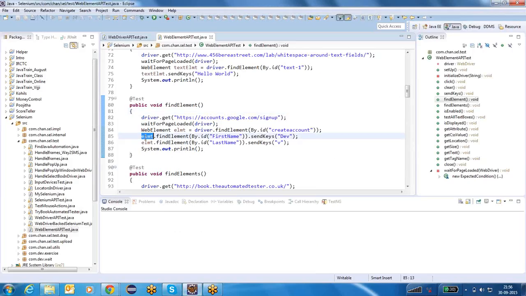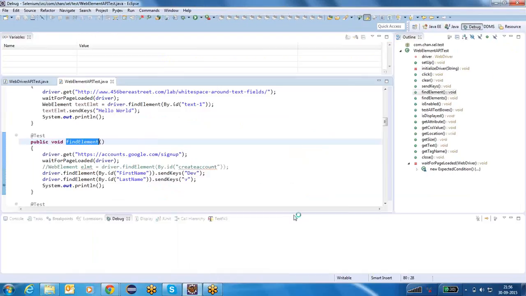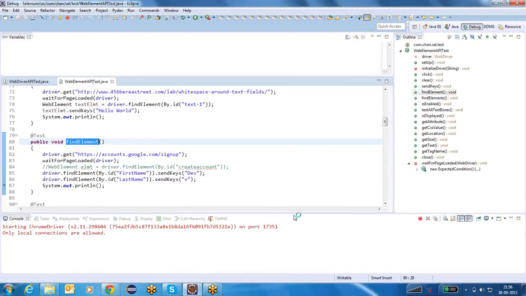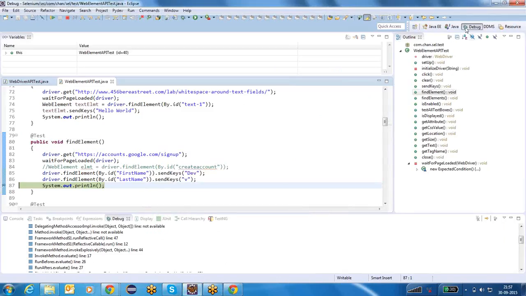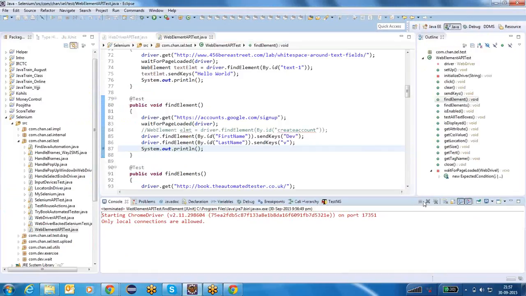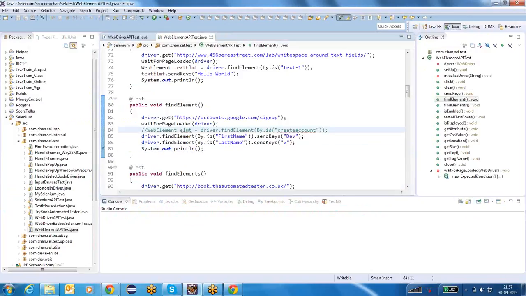The difference is, ideally with the earlier knowledge, you will write the code like this, right? Driver dot find element by ID, send keys, and send keys. If you want to enter text, you will write the code like this. Let me run it. If I say driver dot find element by ID, it will find both the fields and it will enter text into it. This way is also right. But what I am trying to say is when compared to this way, this is efficient.